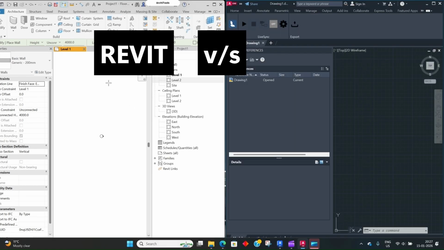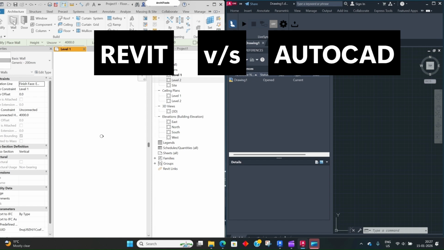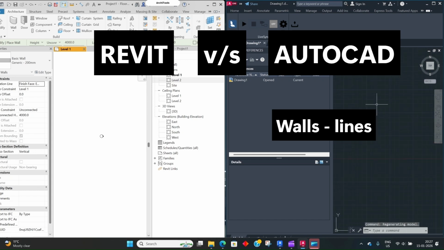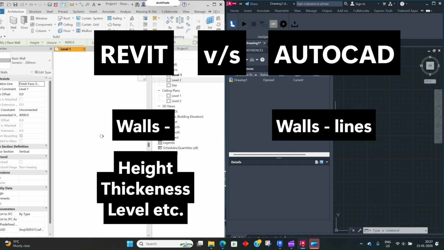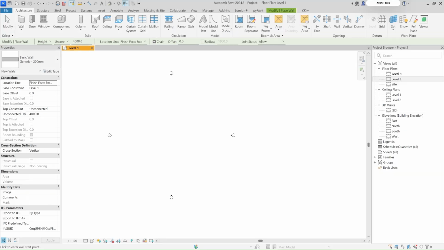Revit versus AutoCAD. Let's understand this with a simple example. In AutoCAD, if you draw a wall, it's just lines. In Revit, when you draw a wall, it automatically knows its height, its thickness, its level, and even its quantity. One change in Revit updates plans, sections, elevations, and schedules automatically.